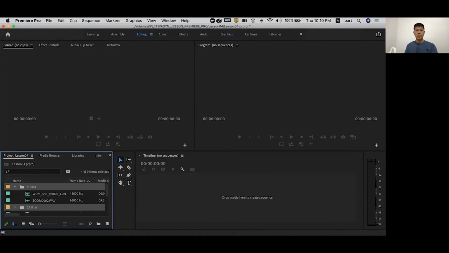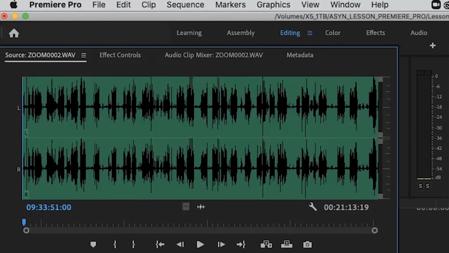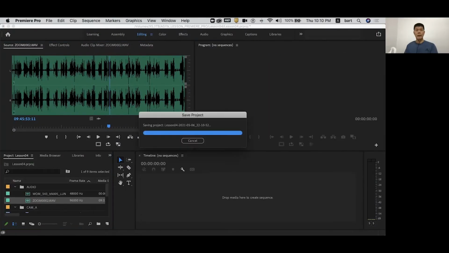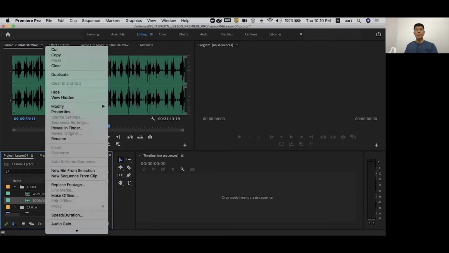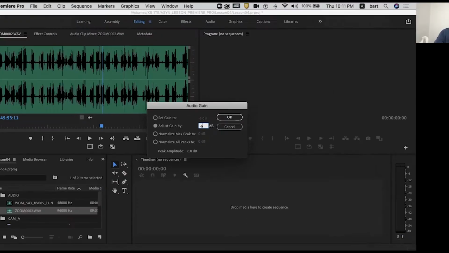So let's check our 2 most important audio files here, which is the audio recording via an external audio recorder and our music track here. Let's double click and see our audio waveform for the original audio recording. As you can see from here, if I were to scrub through, it's actually slightly above -6. Right click on the clip, select audio gain. Check the peak amplitude. Currently it's at 0, so I'm going to apply -6.